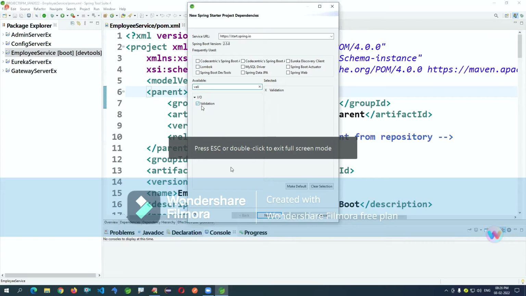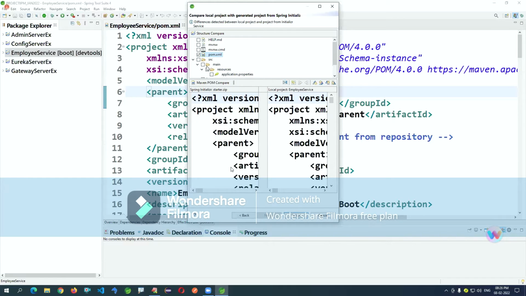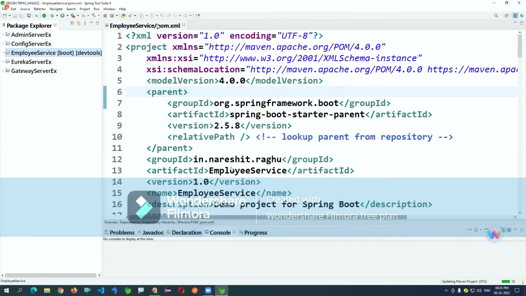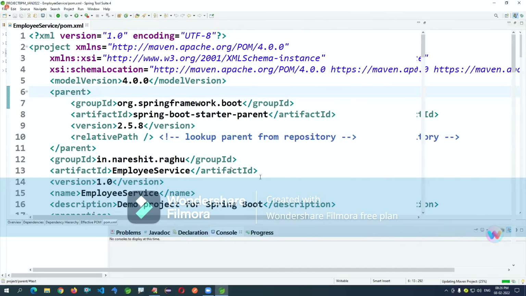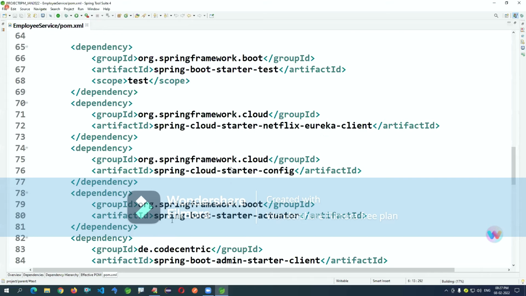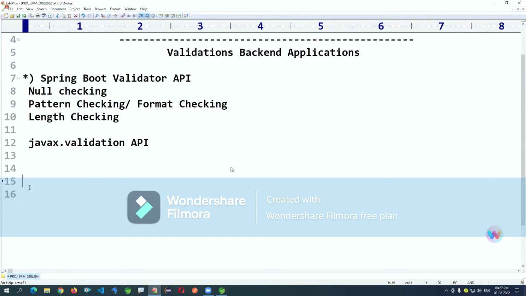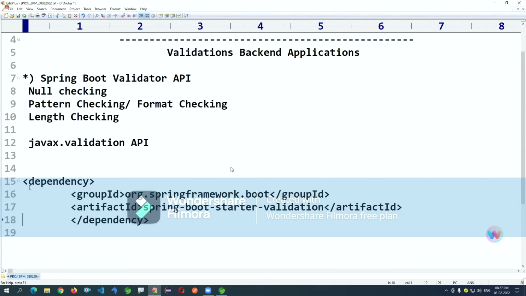Yeah, this is a validation API we have to add. Next button, pom.xml, and finish button. This is added now. Okay, this is actually internally using the Hibernate Validator API. That's now separated, and it's called the Java Validation API here.